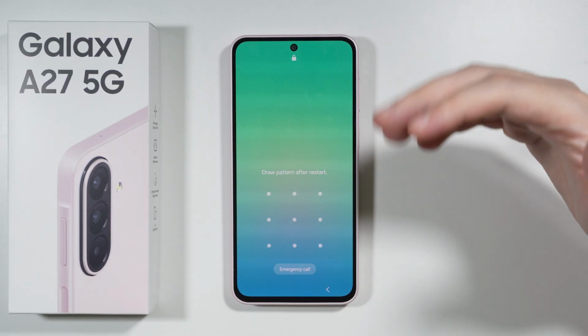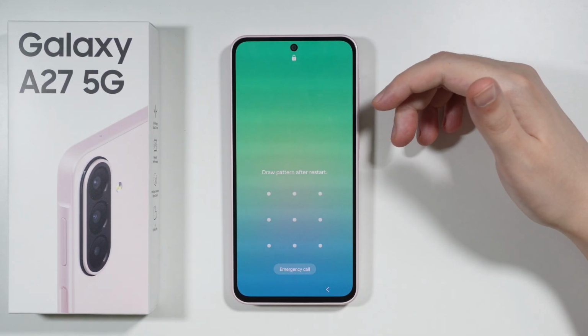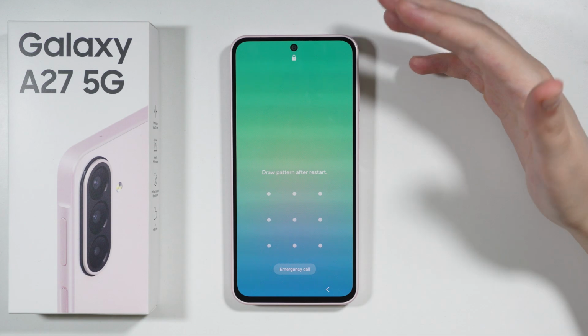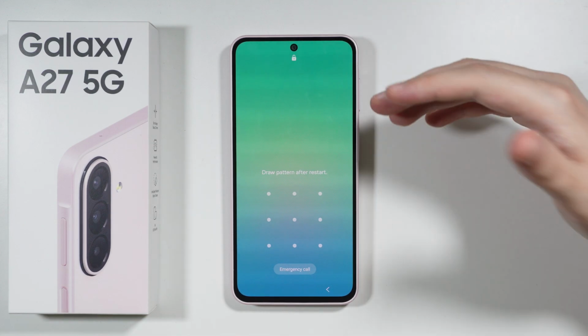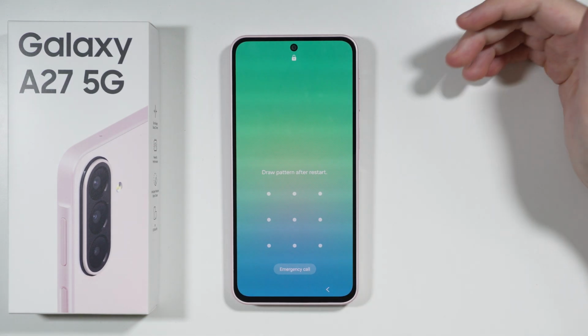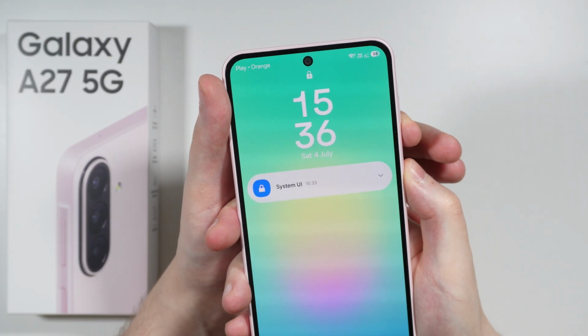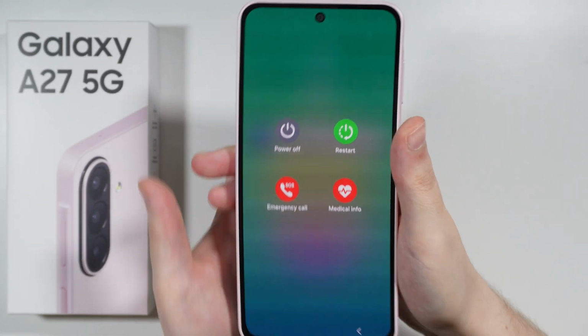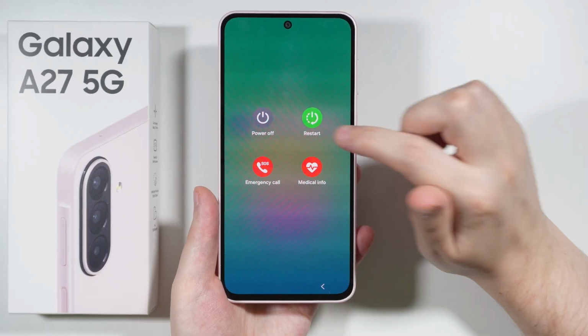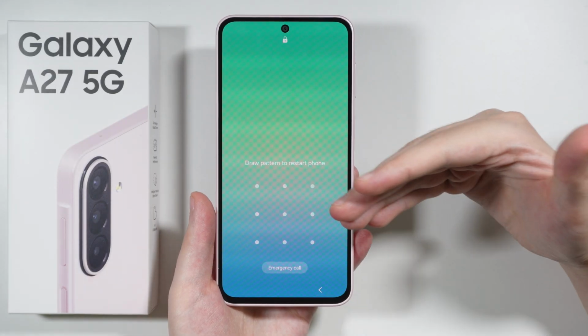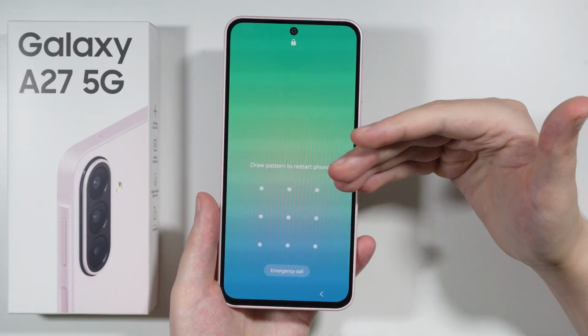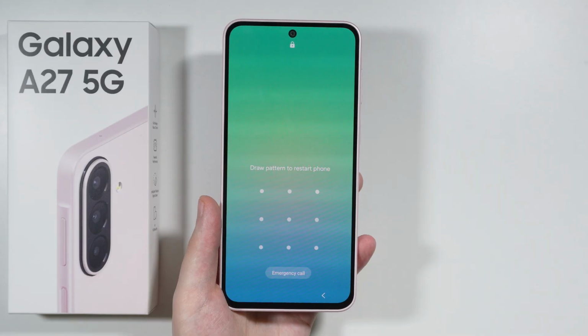And this is not so simple, because usually in order to go to the recovery mode, we have to turn off the phone or restart it. But if we try to do that on our Galaxy A27, if we open the power menu and try to power off or restart the phone, as you can see, we have to enter the password. So we cannot really do so.